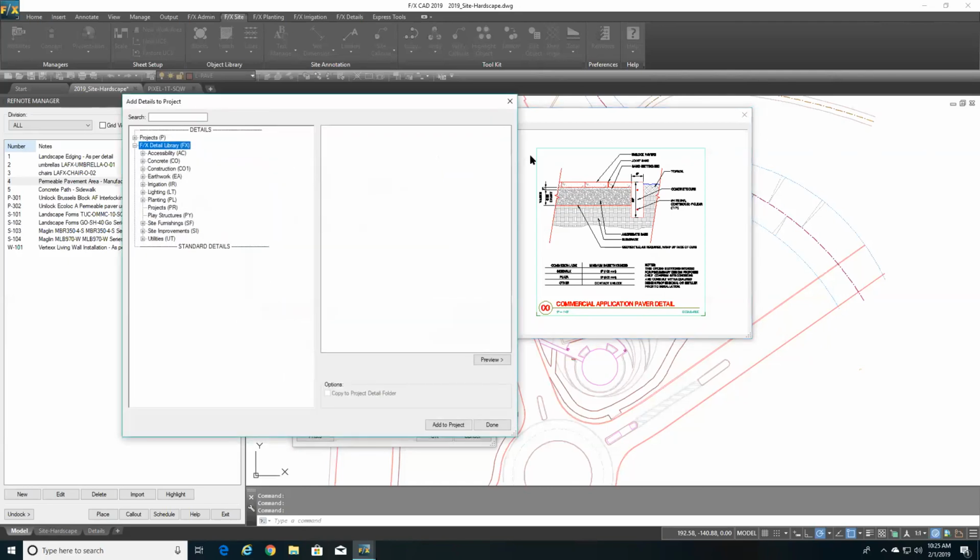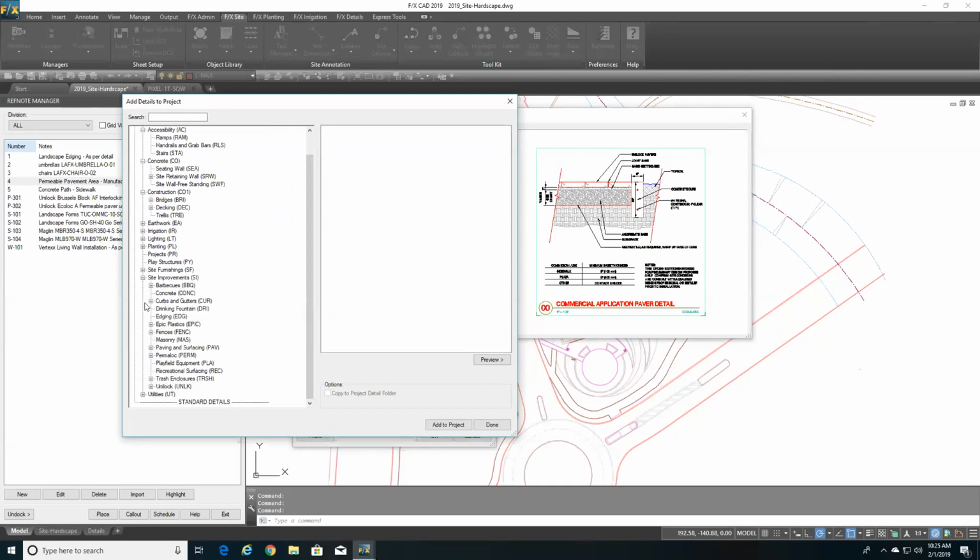So I'm going to hit new because none of those pre-selected details are actually what I wanted. And when you first look at these lists, it might take a couple of times to figure out where things are, which is totally fine. But in looking for a Unilock detail for these pavers, I'm going to be looking for the manufacturer's name. And I know for a fact that they're under site improvements. Right down here is Unilock.